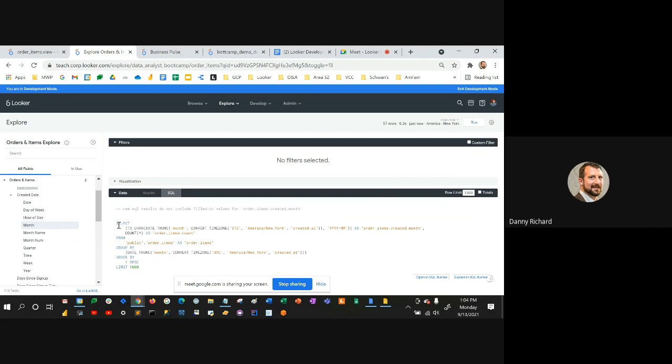Looking at the SQL behind the scenes, it already made the code to convert the raw date field into a year month attribute. So yeah.